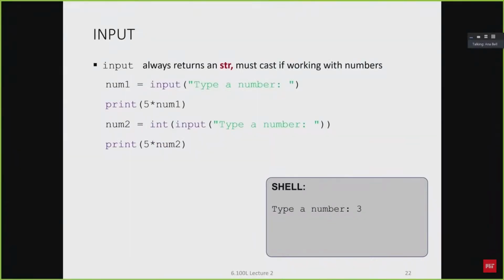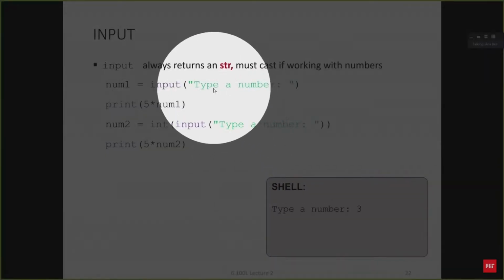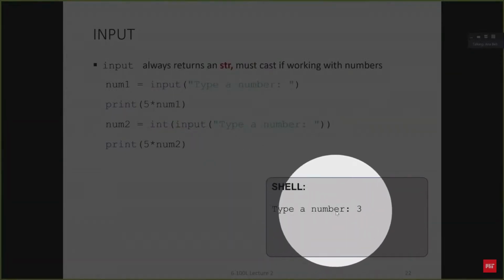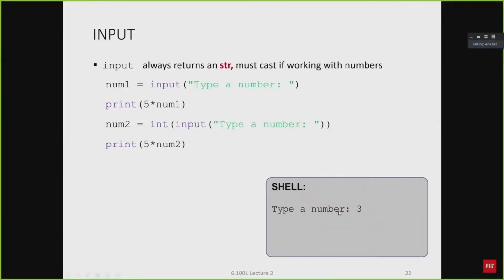Okay, let's look at another example. In this one, we're going to ask the user for a number, and I want to print 5 times whatever the user types in. So num1 will again grab input. What we're asking the user to do is to type in a number. When Python sees this, it prints "type a number" and then waits for user input. Let's say the user types in the number 3. That gets saved as the string 3.